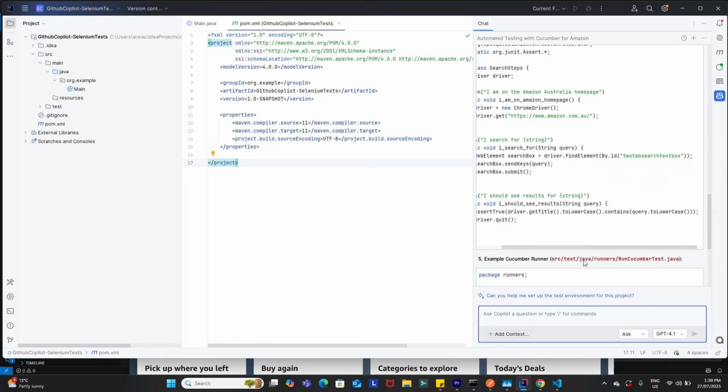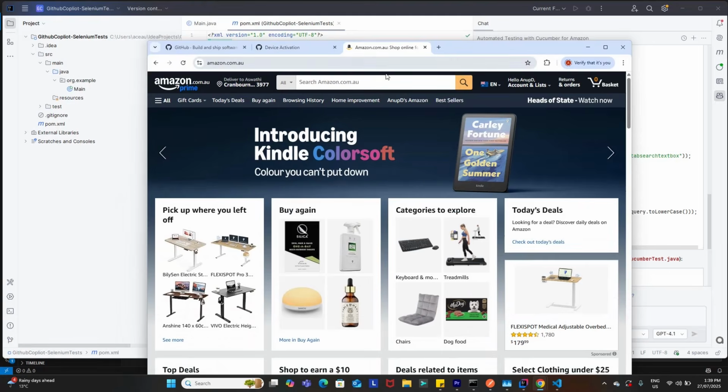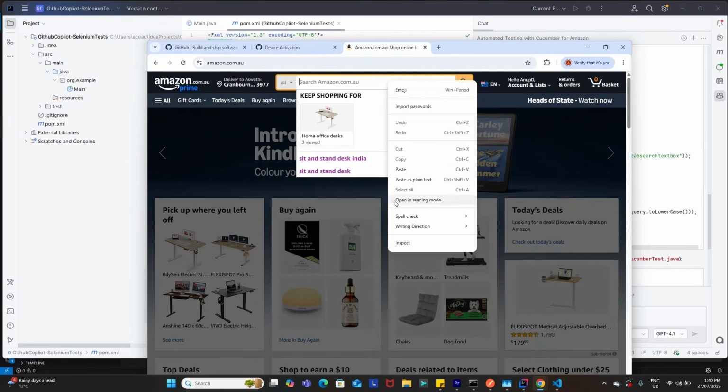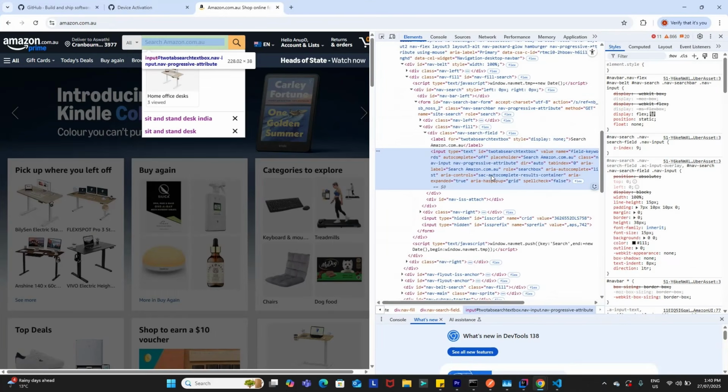Okay, so what GitHub Copilot is giving is trying to find this element by ID, which is twotabsearchtextbox, as such. Please note what GitHub Copilot has given as an ID here. So let me open up amazon.com, right click on this text box and then inspect element as such.